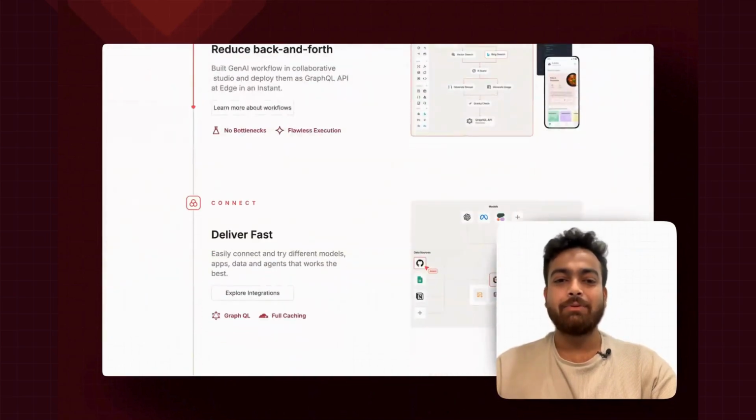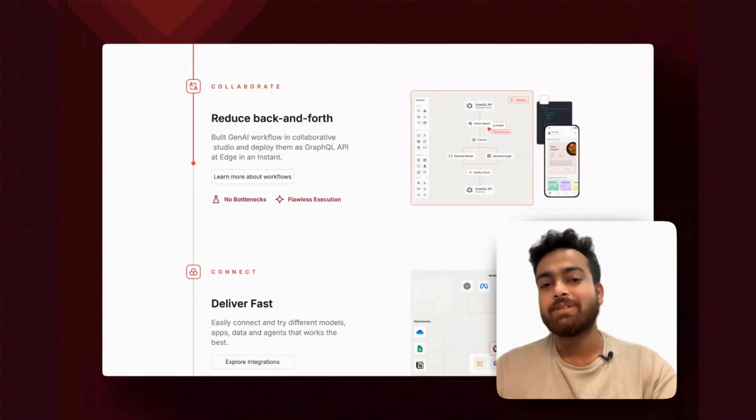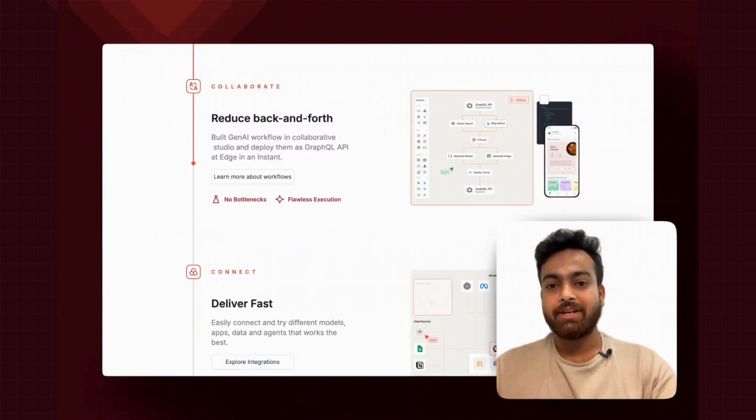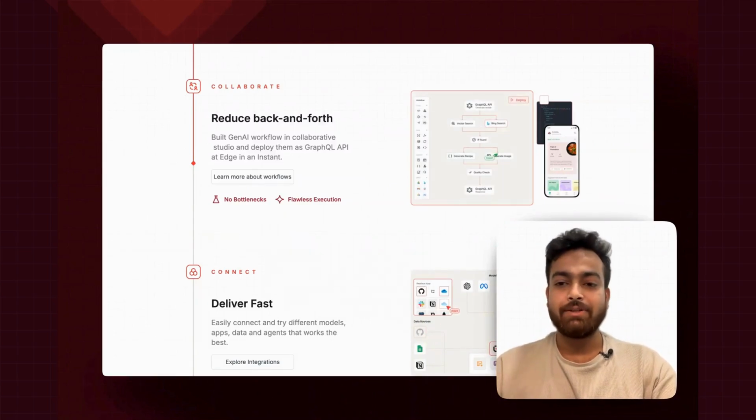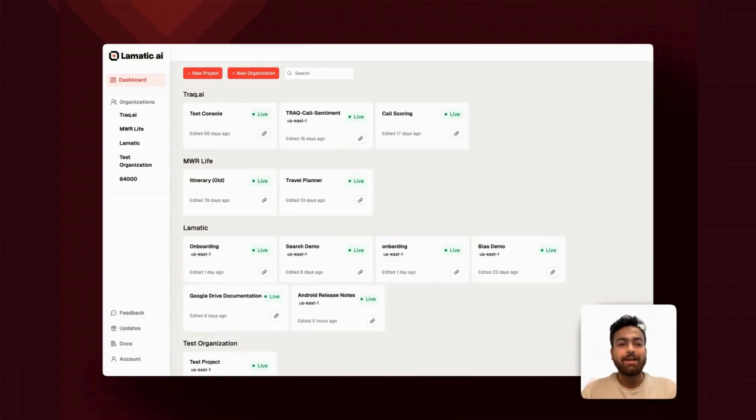When building GenAI applications, the biggest hurdle is the constant back and forth between developers, prompt engineers, and DevOps engineers. We built Lamatic to reduce the back and forth and build a collaborative environment in which you can build agentic workflows using a visual approach and deploy them on edge with a fully automated GraphQL API, which your developers can easily use and integrate into apps in real-time environments. In this video, I'll give you a quick walkthrough of Lamatic Studio and how you can get started quickly.